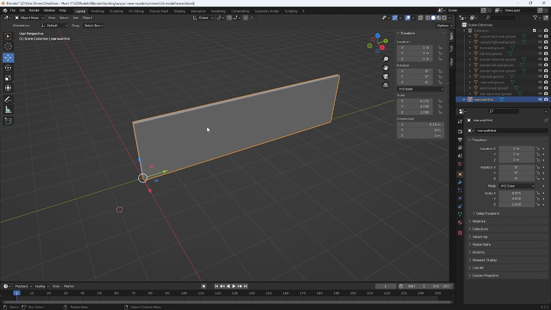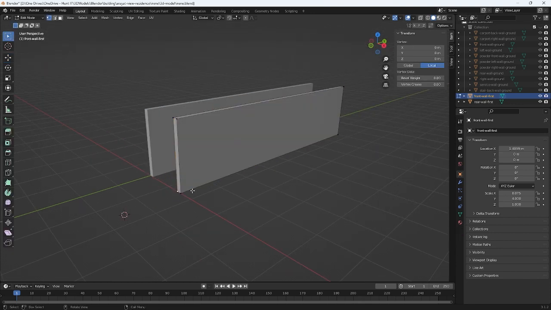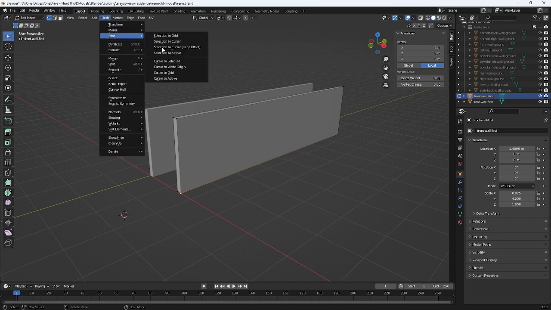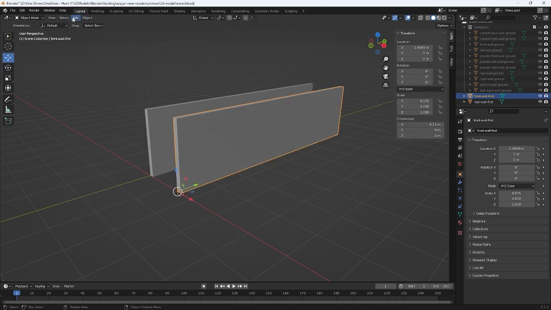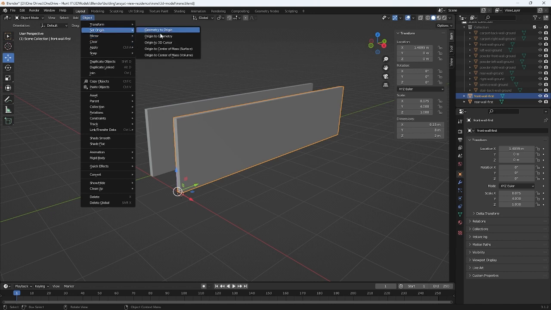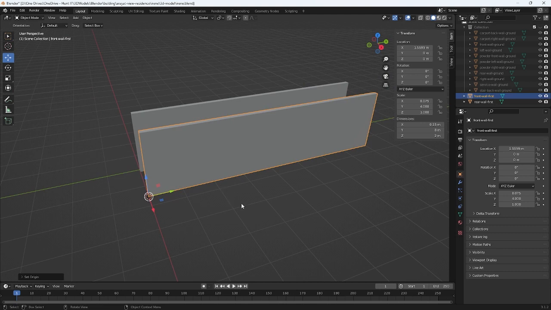Now what I'm going to do is take that and copy it. I'm just going to pull it forward a bit. I'm going to rename that front. And then again I'm going to tab into edit mode, click on the front vertex, because what I want to do is mesh, snap, cursor to selected, tab, object, set origin to 3D cursor, and then that just gives me a bit more control over this wall.